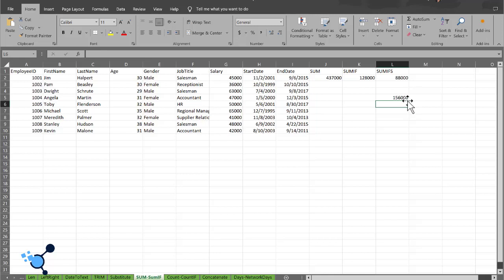So that's basically how it works, and it's very interesting. The next one will be going to COUNT and COUNTIFS.